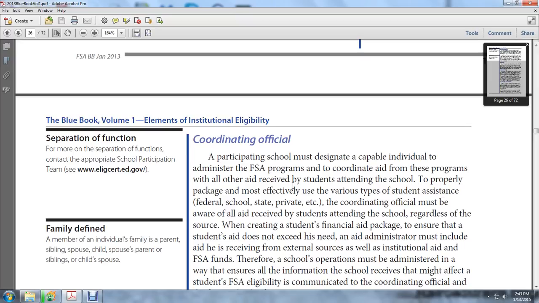The school must designate a capable individual to administer the federal student aid programs, coordinate aid from those programs with other aid received by students at the school, and properly package the various types of student assistance, federal, state, private, and institutional. The coordinating official must be aware of all aid received by students attending the school, regardless of the source, when creating the student's financial aid package to ensure that a student does not exceed his need, and must include external sources of aid, institutional aid, and federal student aid programs.